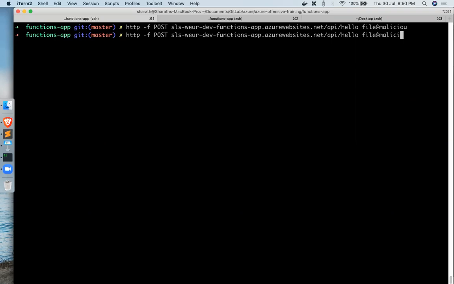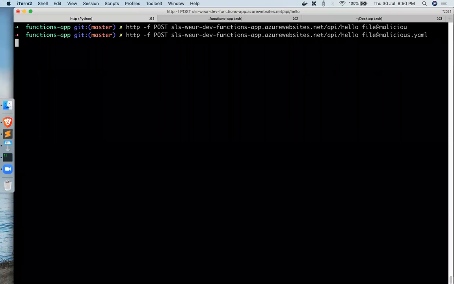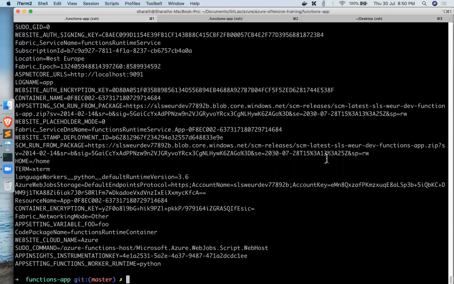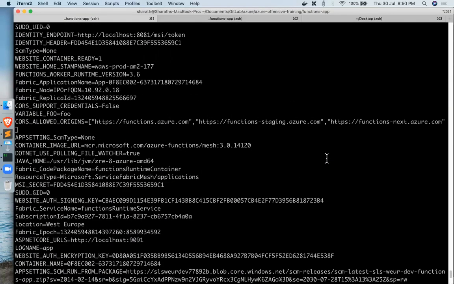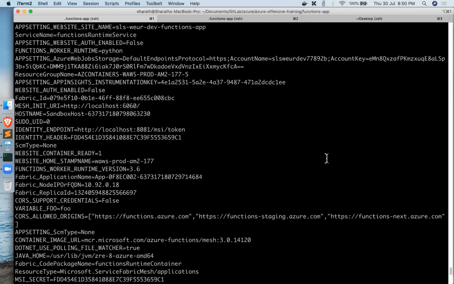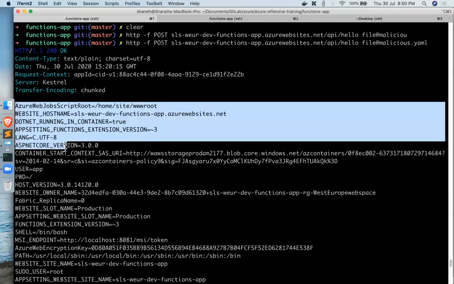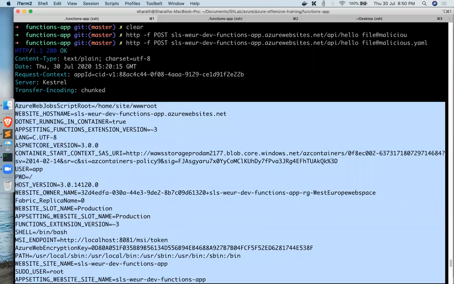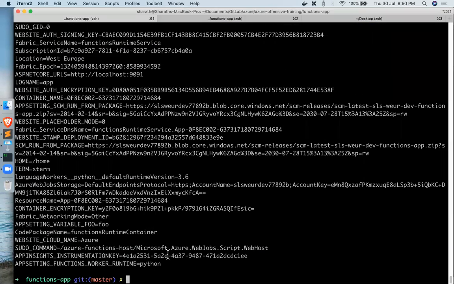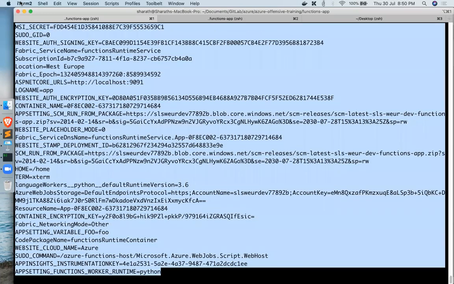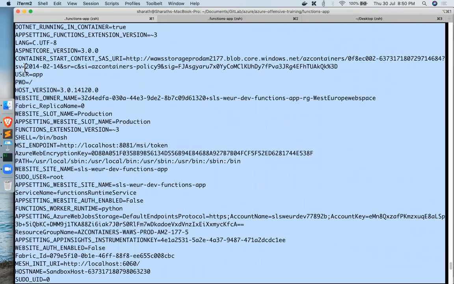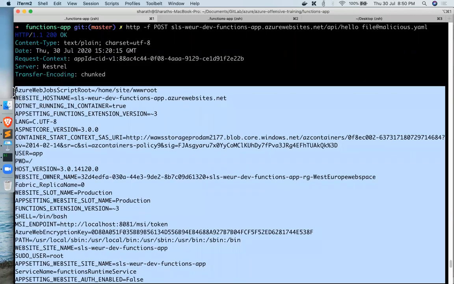I will send the malicious file. So if you look at this particular malicious file, since it got exploited, it gave me the environment variables in the Azure functions. So let's see what all environment variables are put inside the Azure functions. There are quite a few. Let's see what are there.